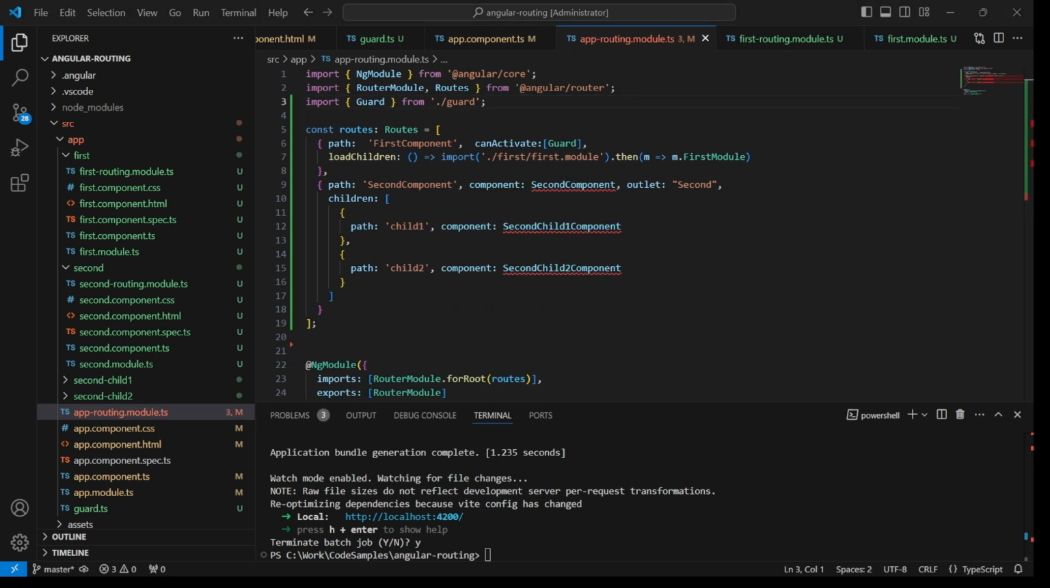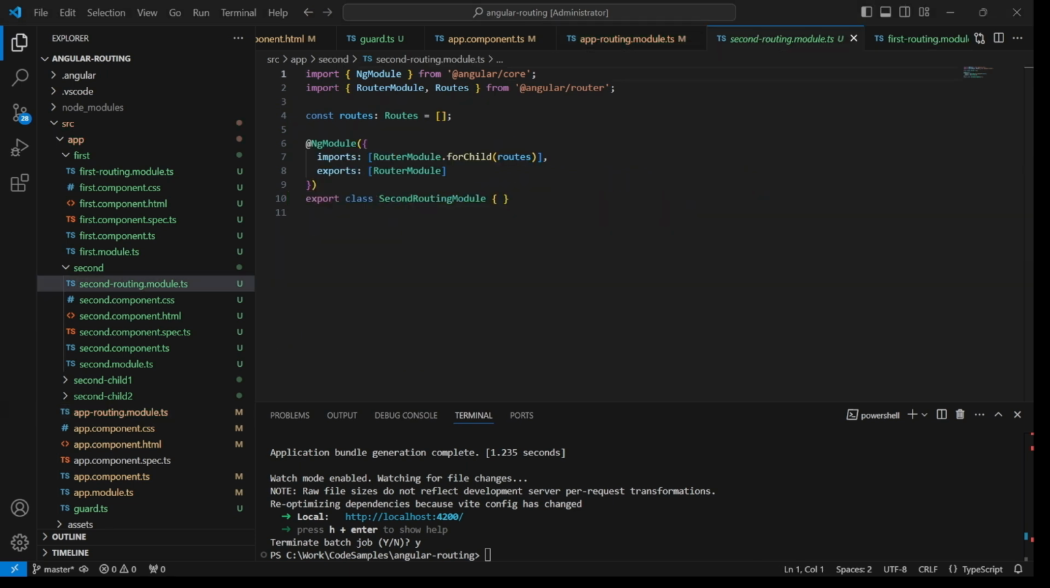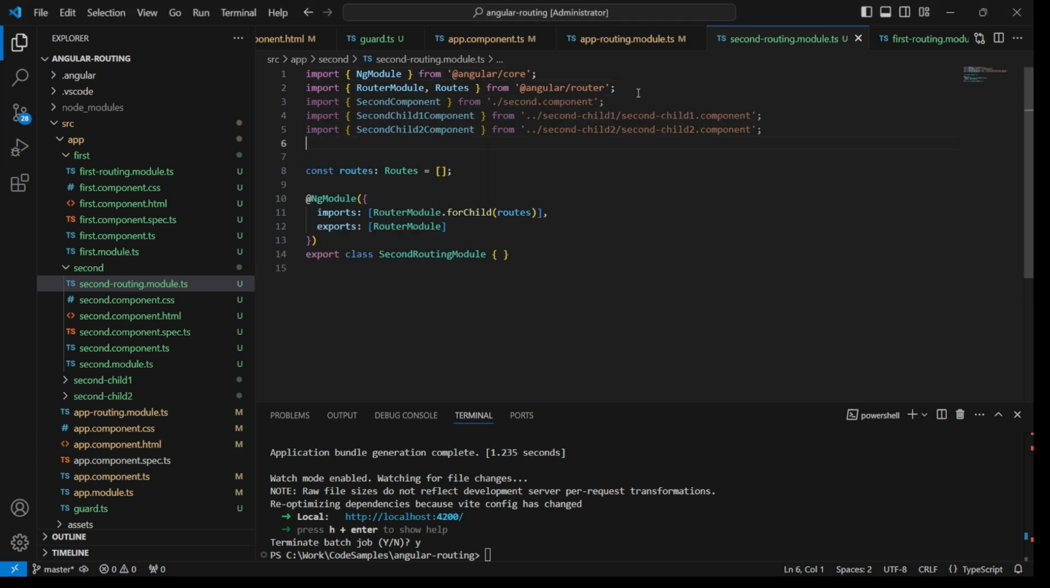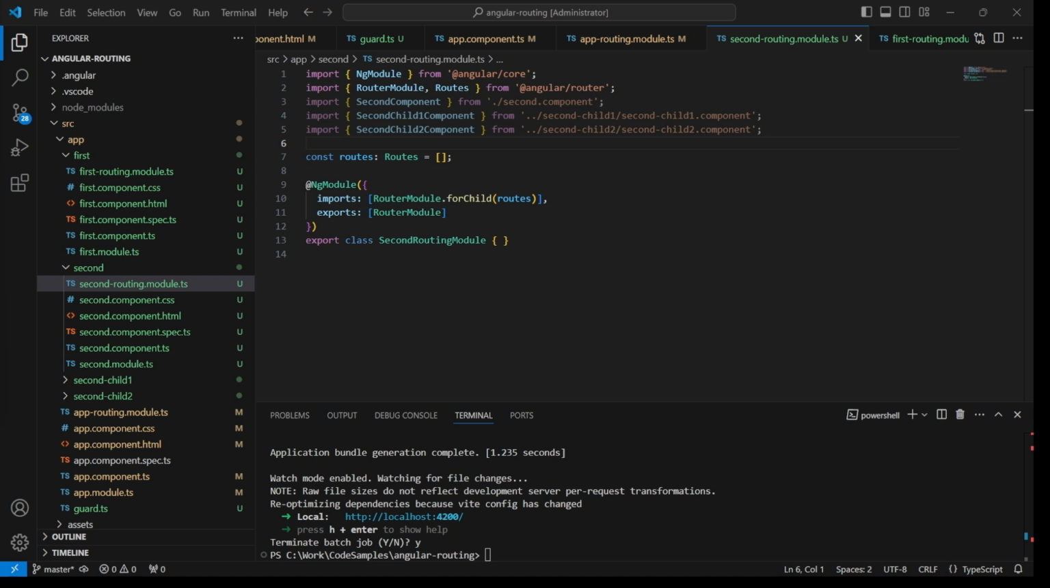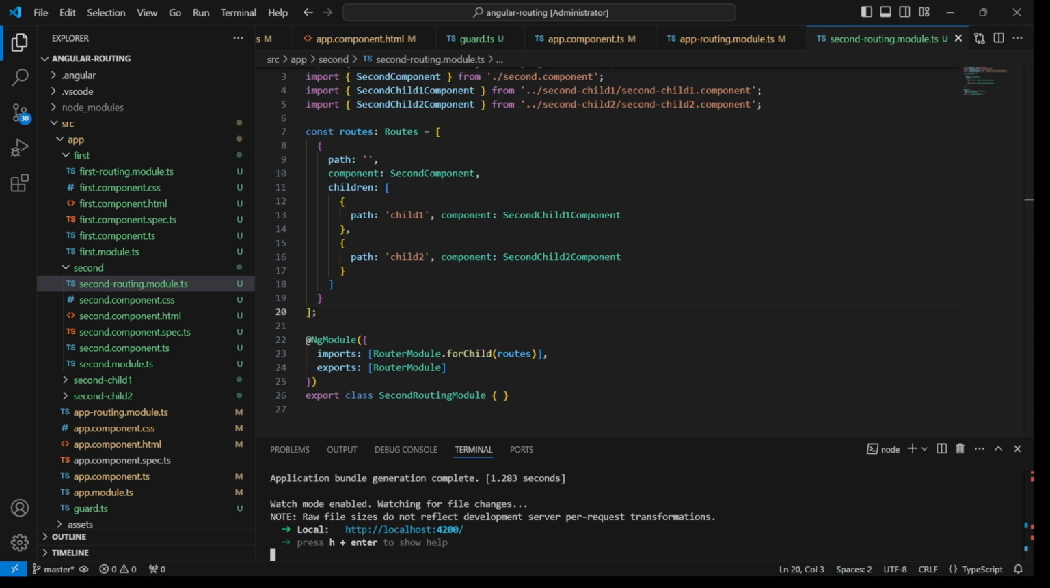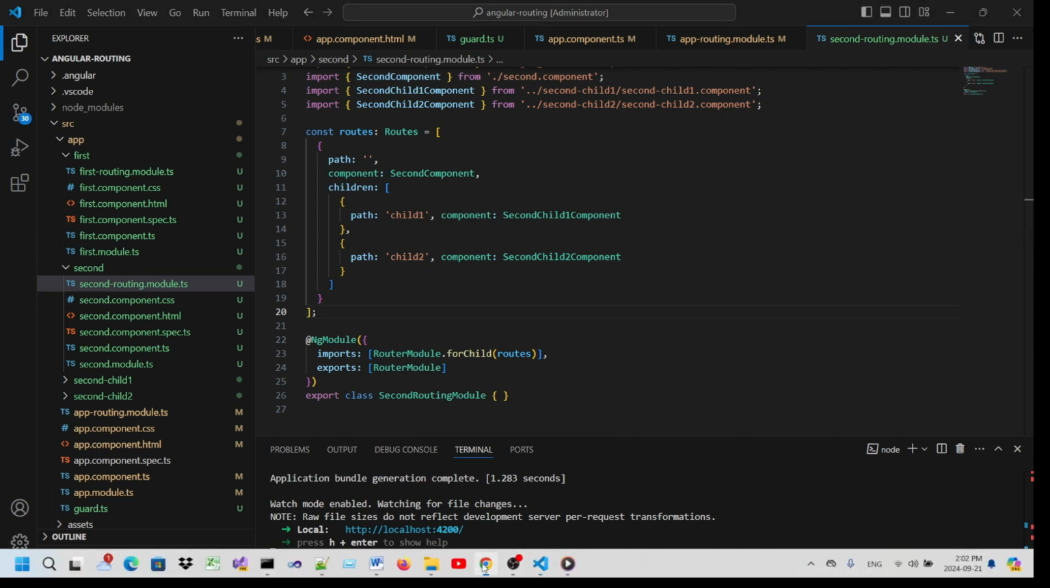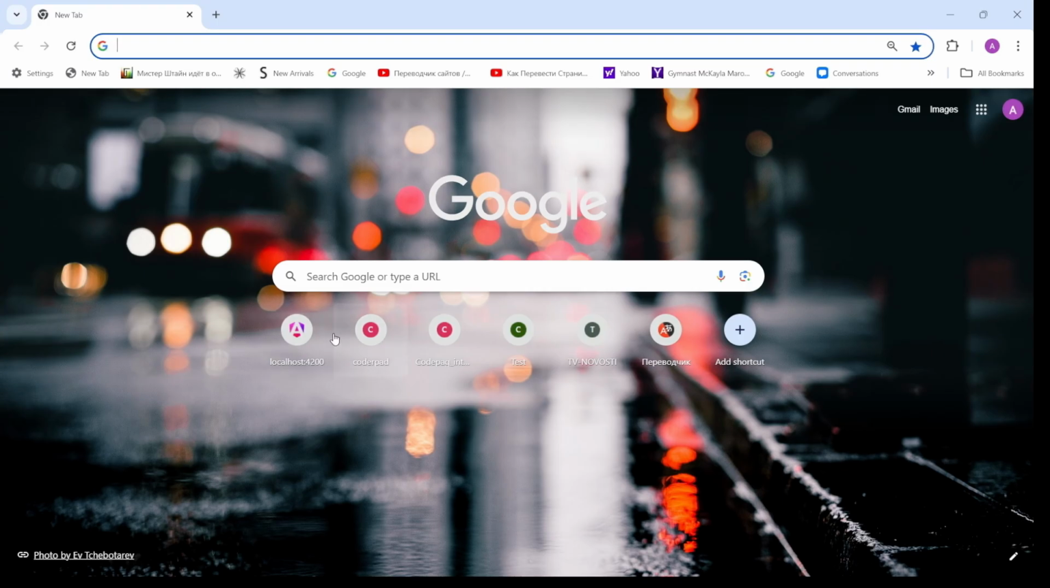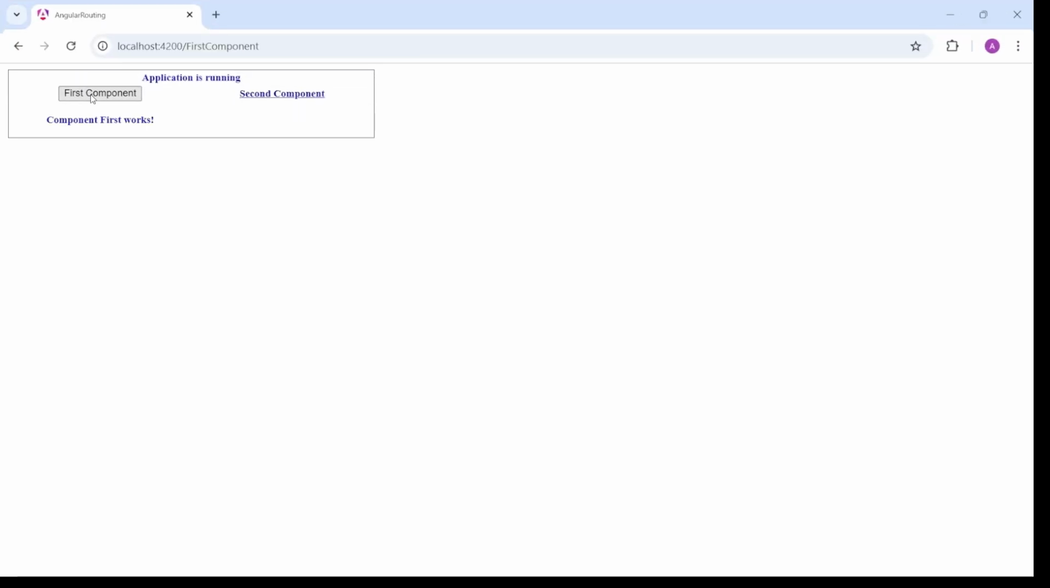Configure lazy loading for the second component. In the second routing module, import the second component and its child components. Add the path for the second component and its child components. Click first component, click second component. Now the first and the second components are lazy loaded.